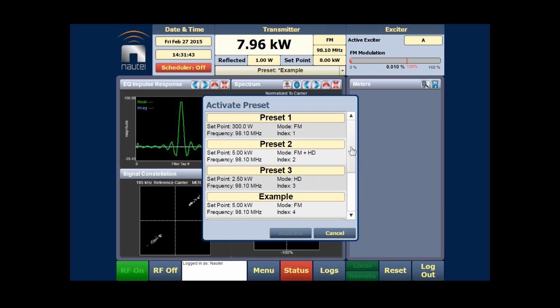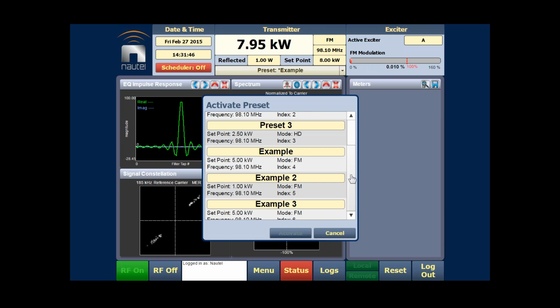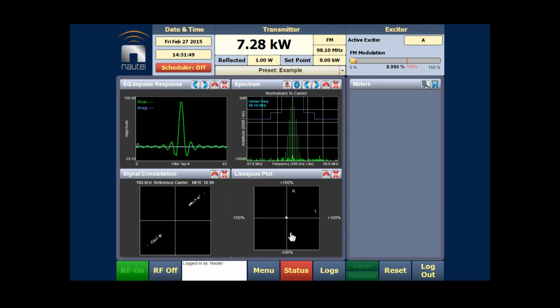If I want to implement the changes that I made, I must again go to the preset list, select my preset, and activate it. And as we can see, I have my audio from the audio player, and I'm operating at the reduced 5 kilowatt power, and the star has gone away, showing that the transmitter is now running under the saved preset called Example.